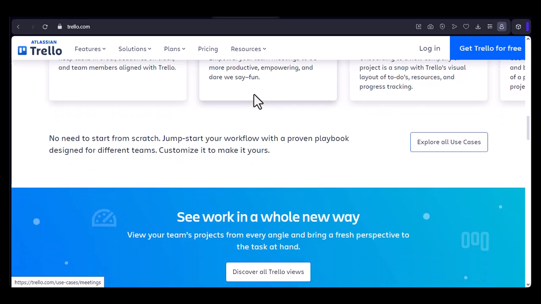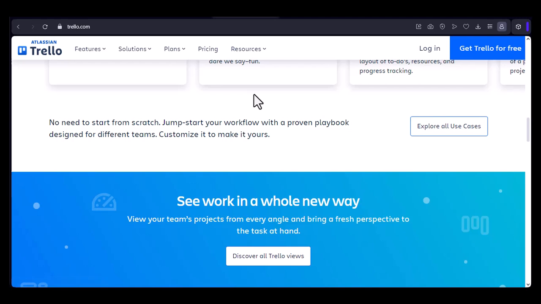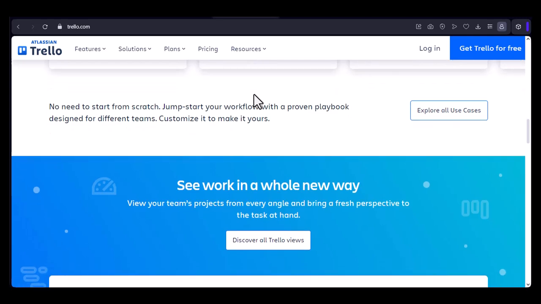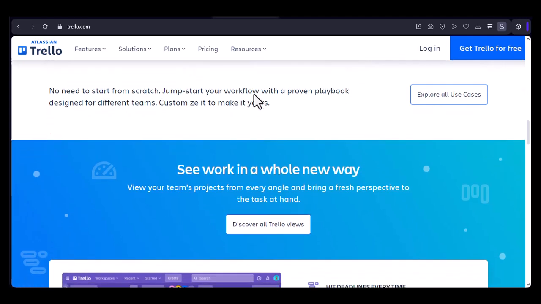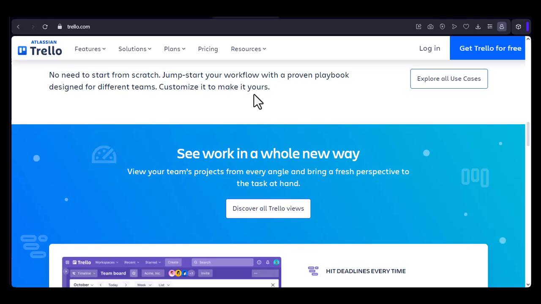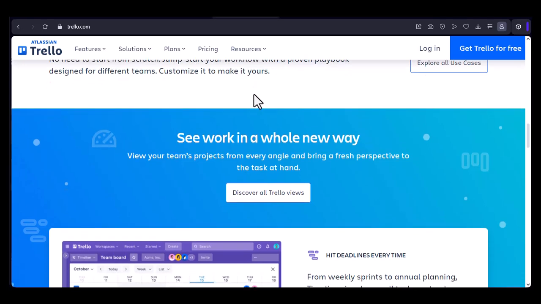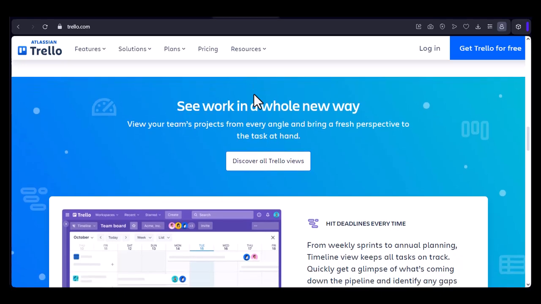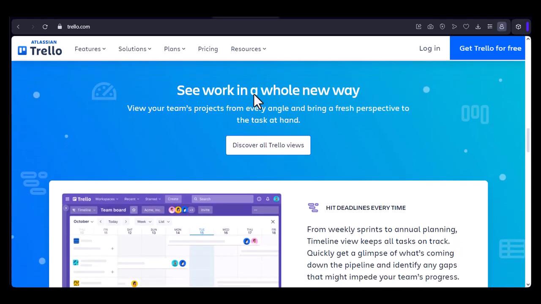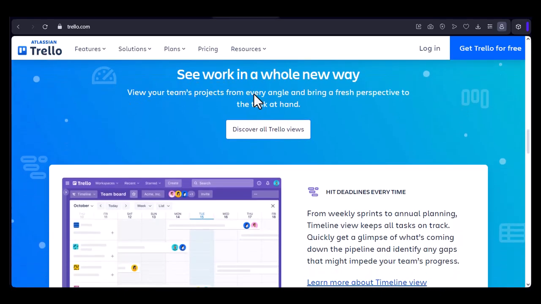Comments and discussions. Collaborate with others by adding comments to cards and engaging in discussions. Activity feed. Keep track of changes made to your boards and cards. 4. Limitations of the free plan. While the free plan offers a lot, there are a few limitations to consider.